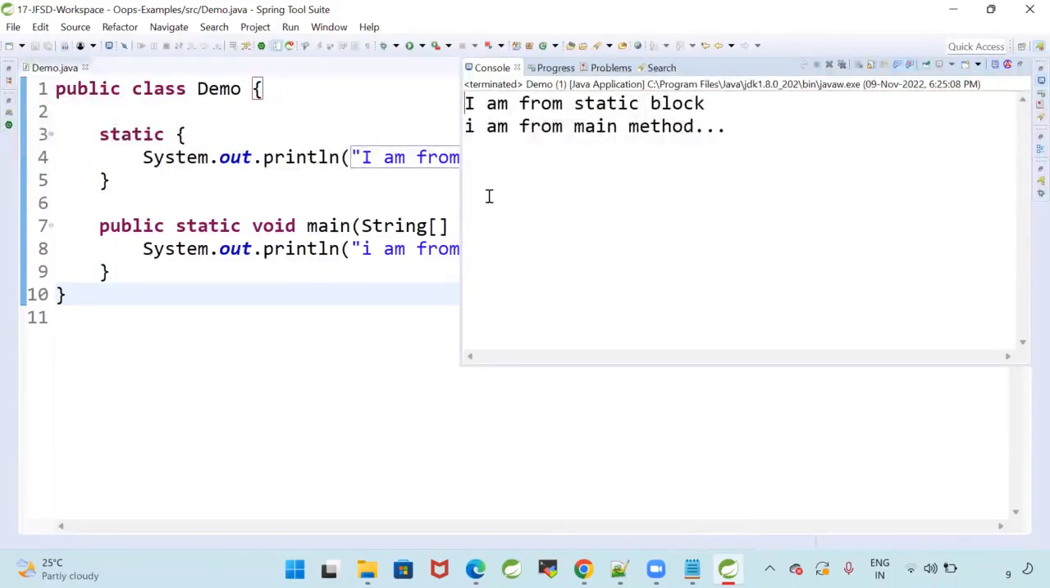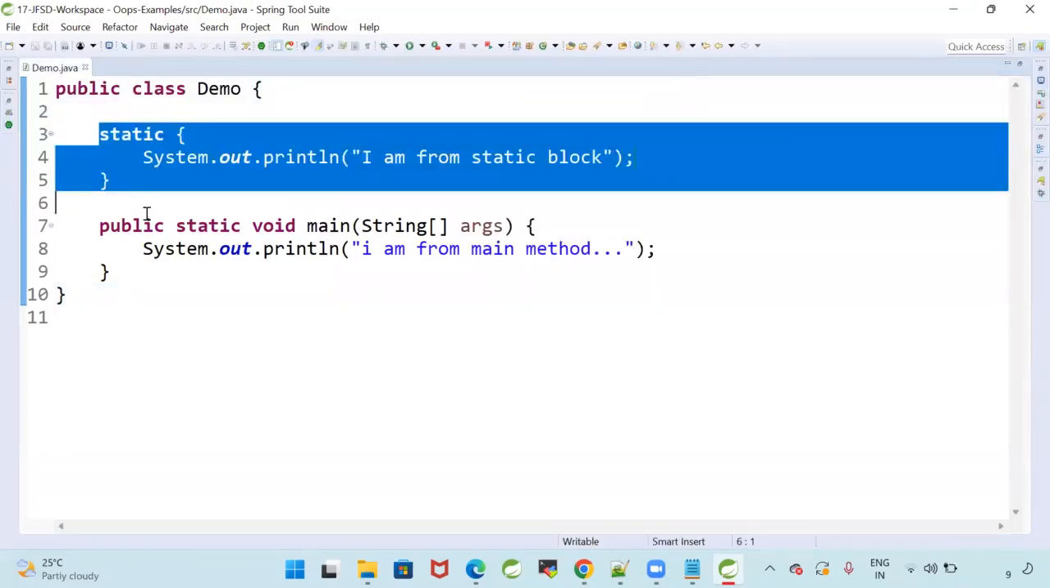I told you initially, whenever we run the Java program, execution will begin from the main method. At that time we were kids. Now we have the maturity. Java program execution will start from the main method if a static block is not available. Whenever we have a static block in the program, program execution will begin from the static block. Who will get the first priority? Static block will get the first priority.